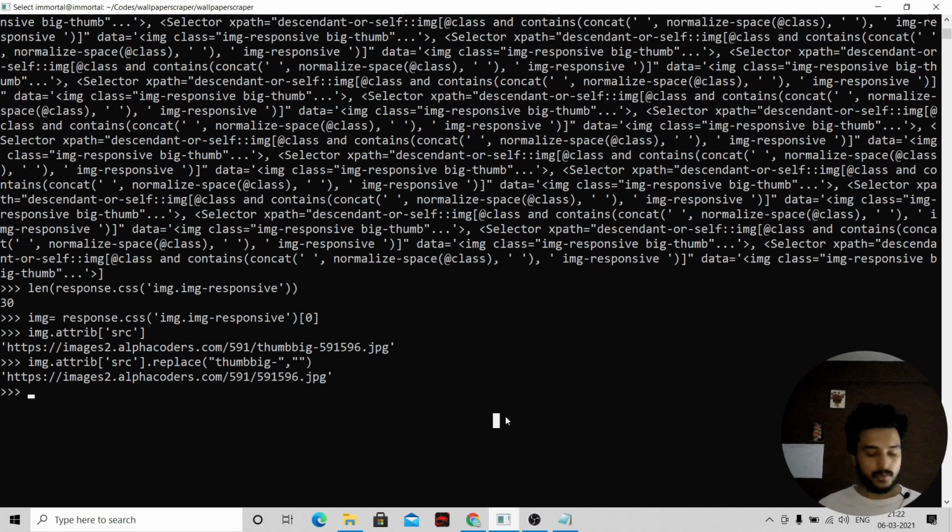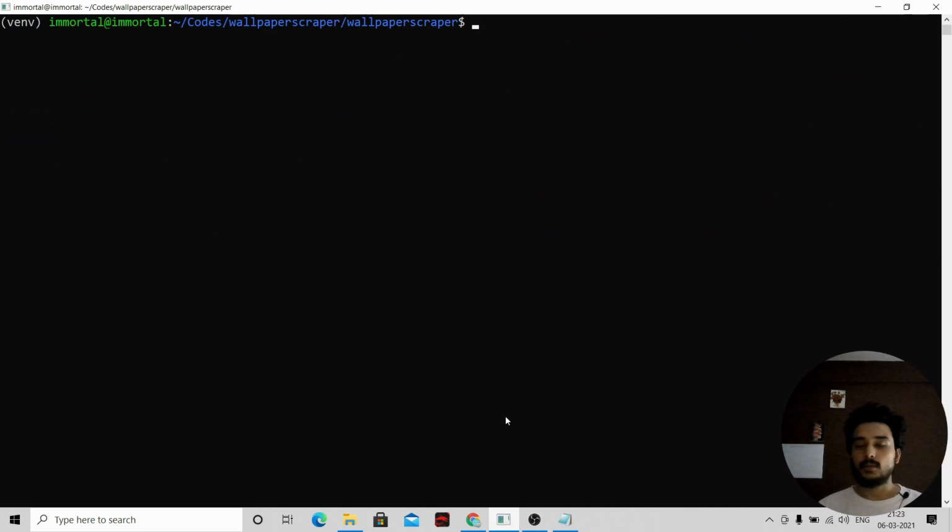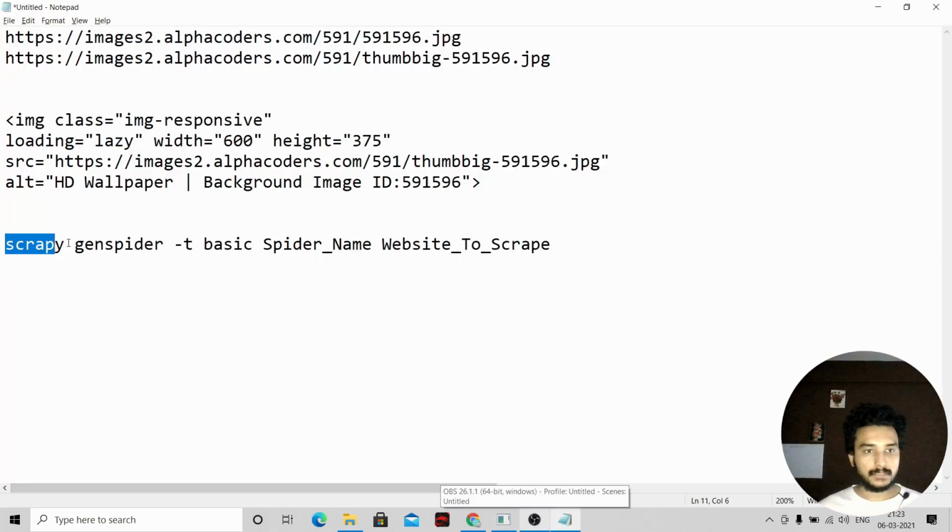Now let's come out of our Scrapy shell and start doing some coding. Exit. Clear everything. Now in Scrapy, you need to create a spider which is going to run and crawl your websites. So there's a command to create a spider for that, and let's go through that command. This is that command, scrapy genspider. So it will generate a spider, and for the template, we want the basic template. -t specifies the template. Then spider name and website to scrape.